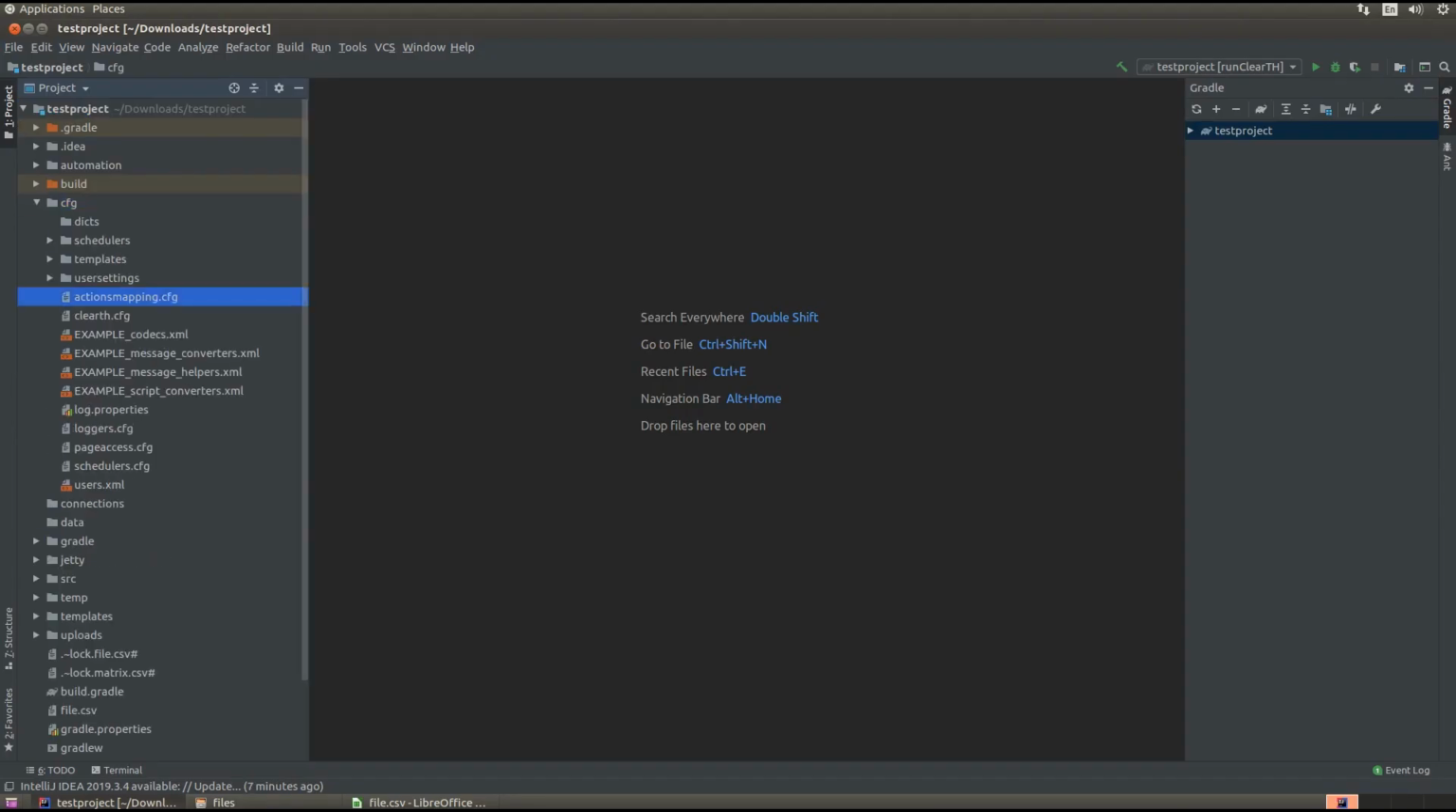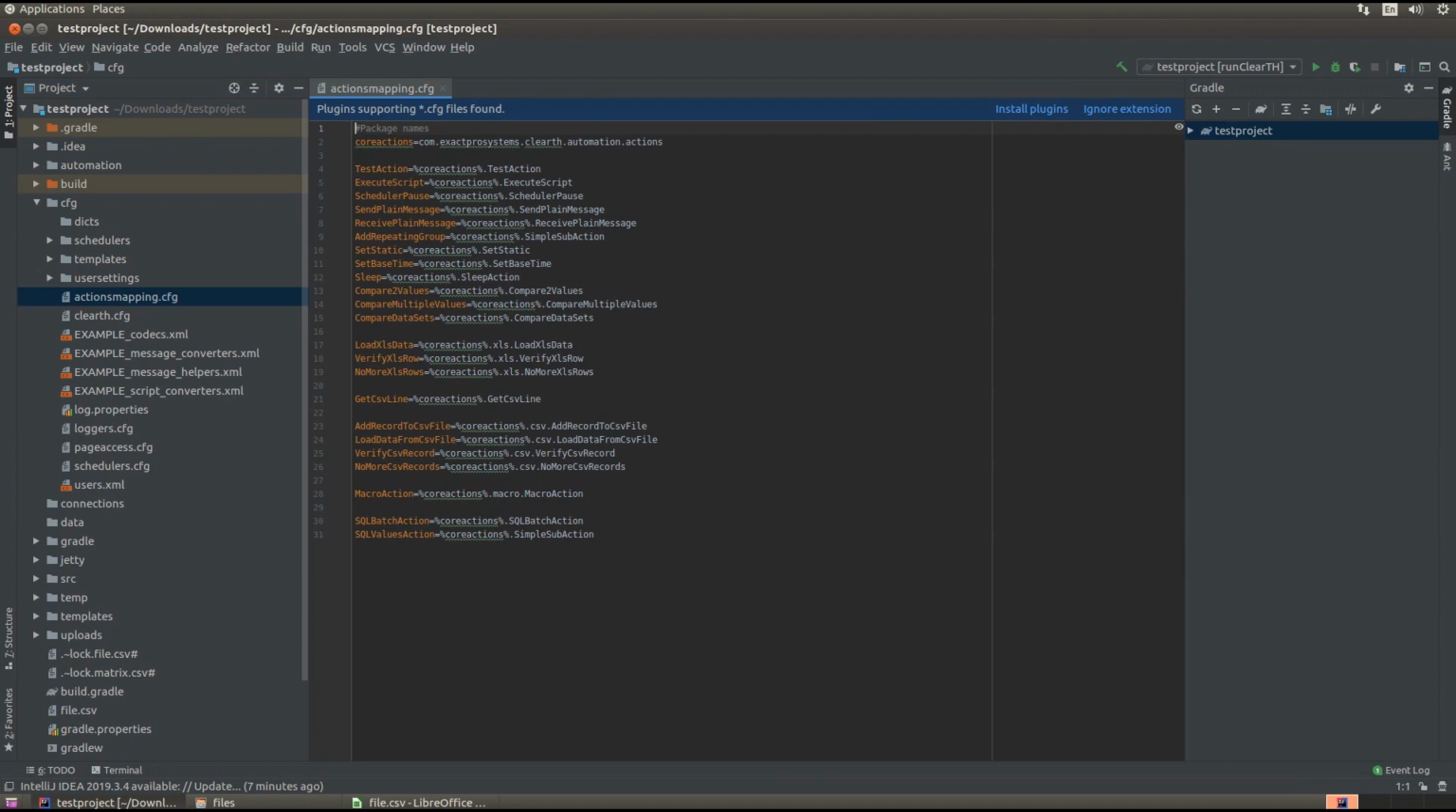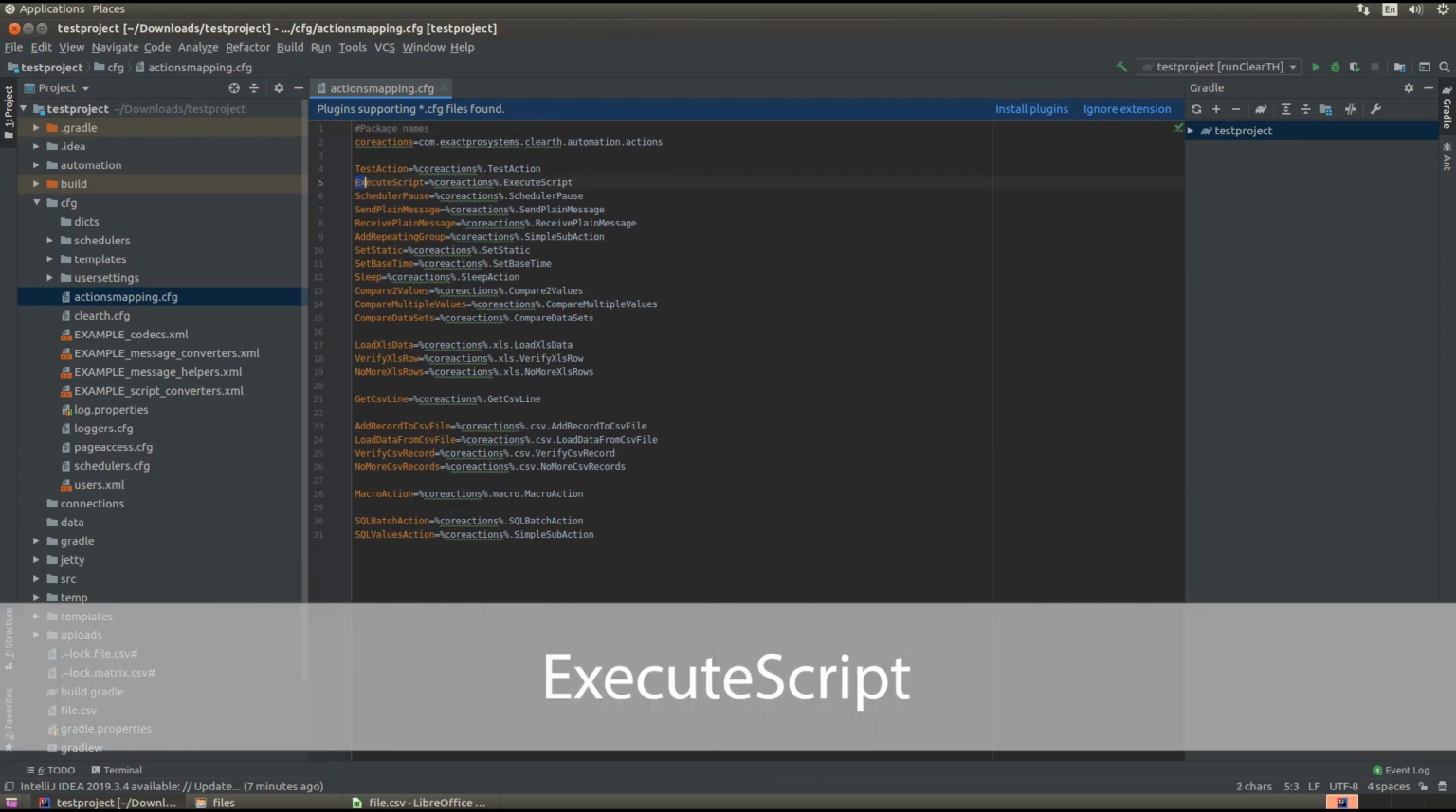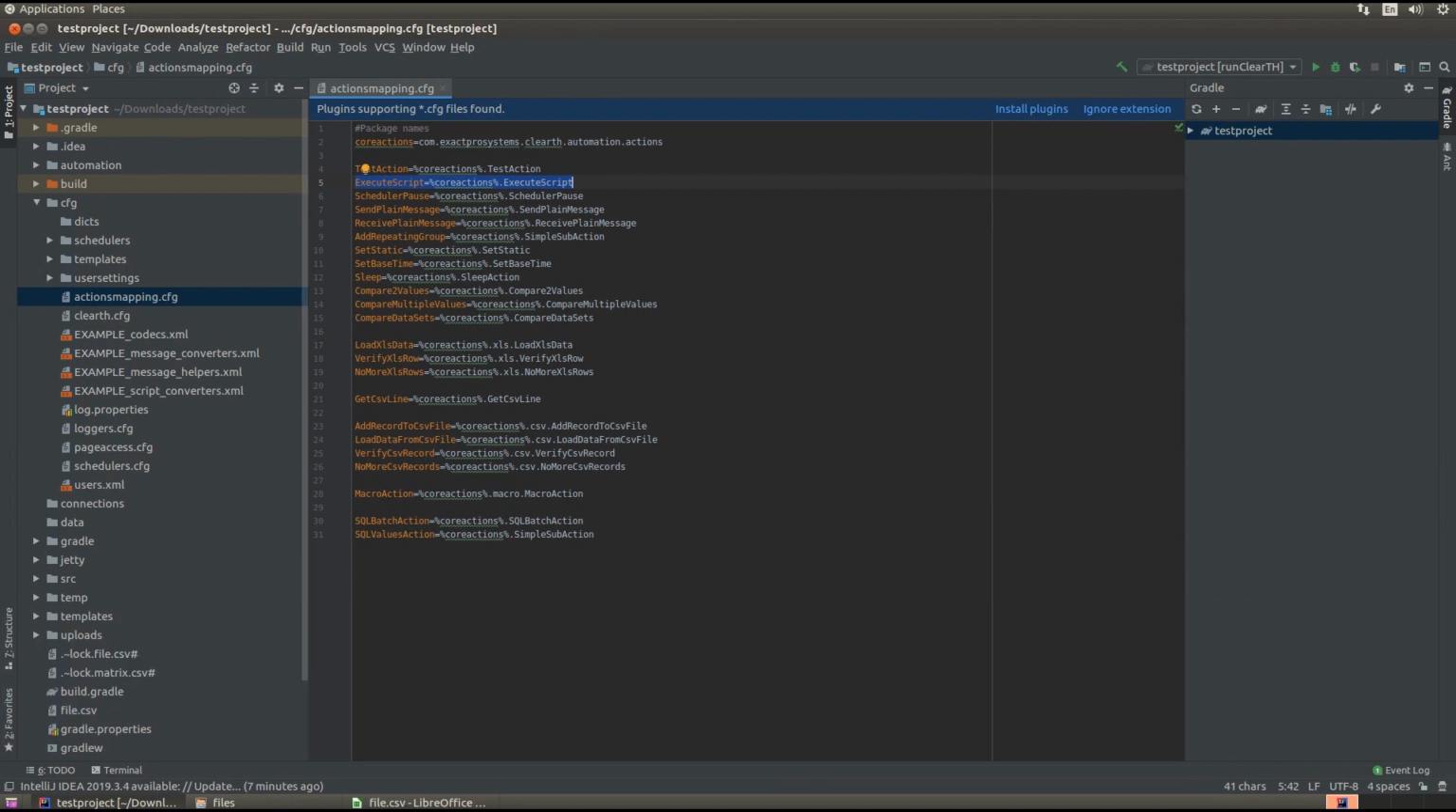Before writing a matrix, make sure you have all the required actions available. These are downloading a file, reading it as a CSV, and verifying its rows. Here's the list of actions available in ClearTH by default. To download a file, we can use the execute script action, which simply executes shell or batch scripts. This way, we can customize the downloading process to our needs. The output of the script is available for referencing from further actions.